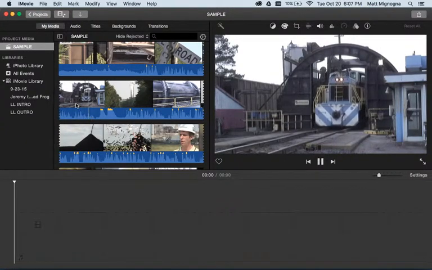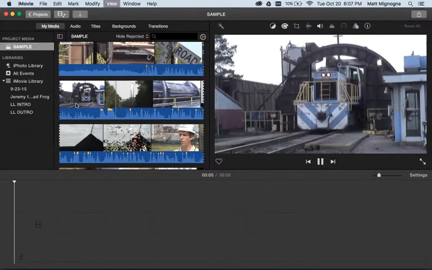About 10,000 tons of coal per day. And that's what I'm talking about.